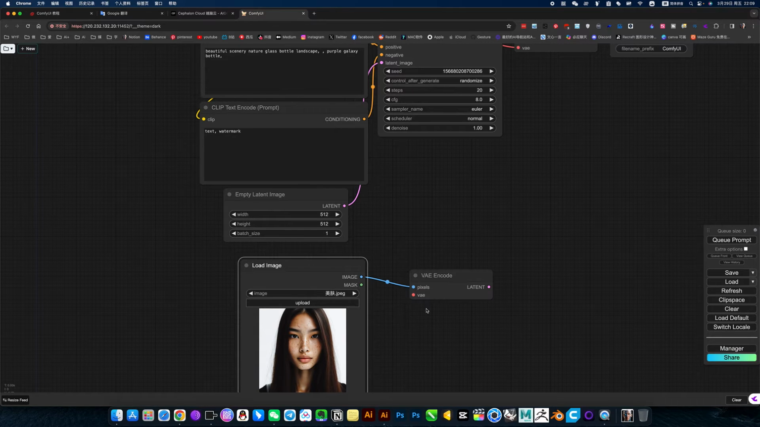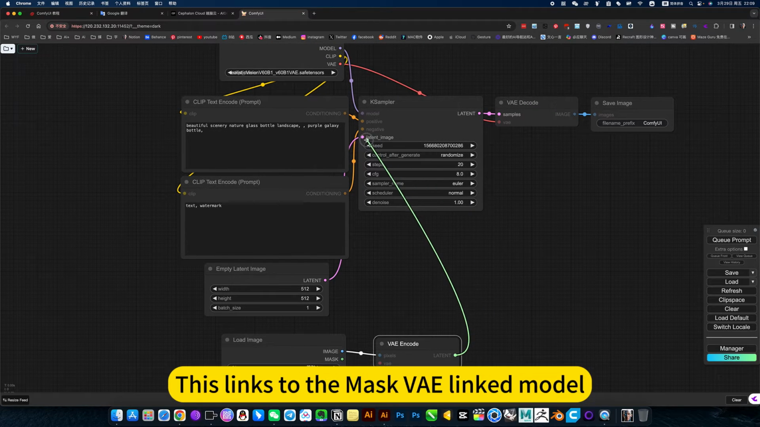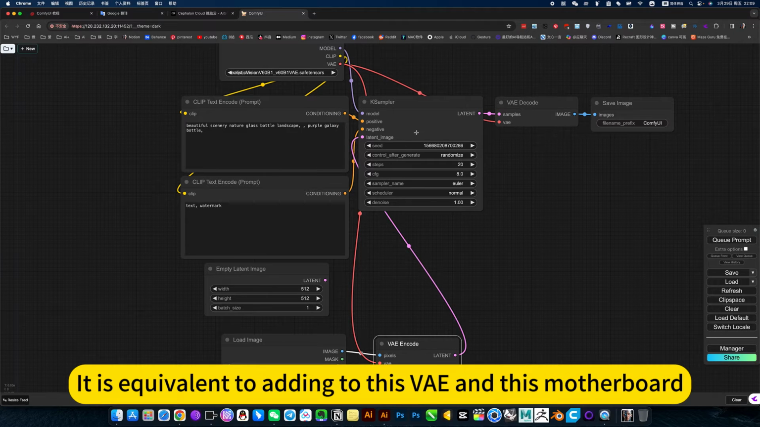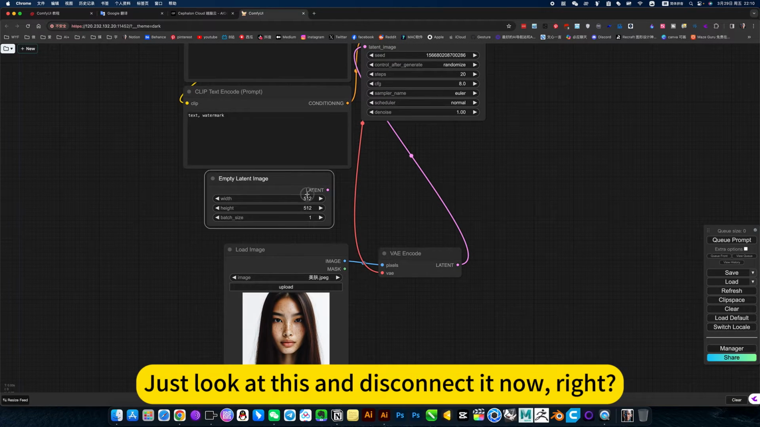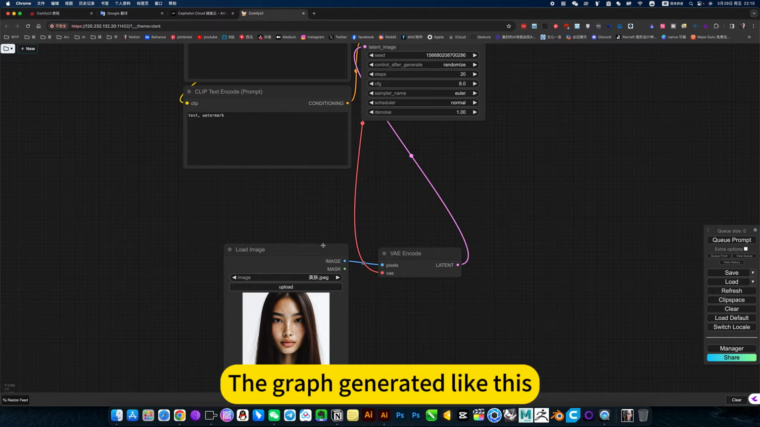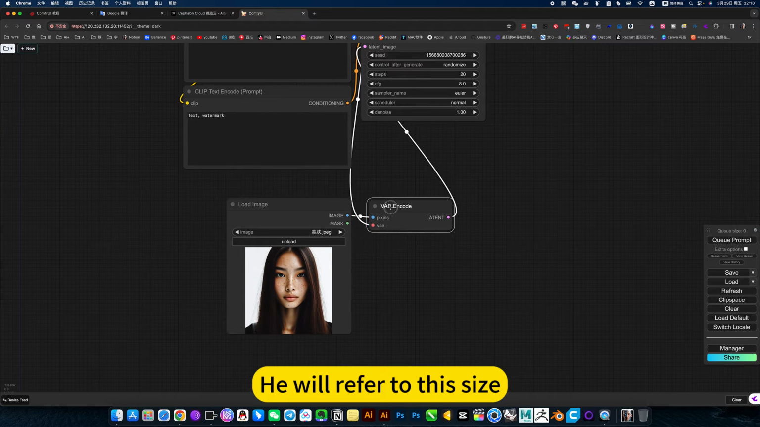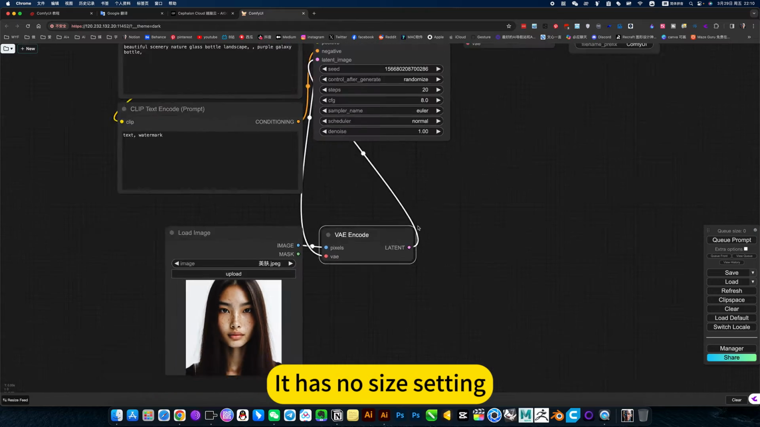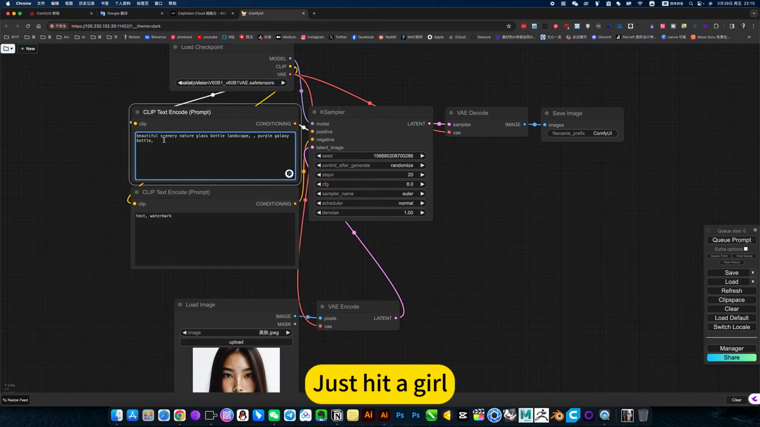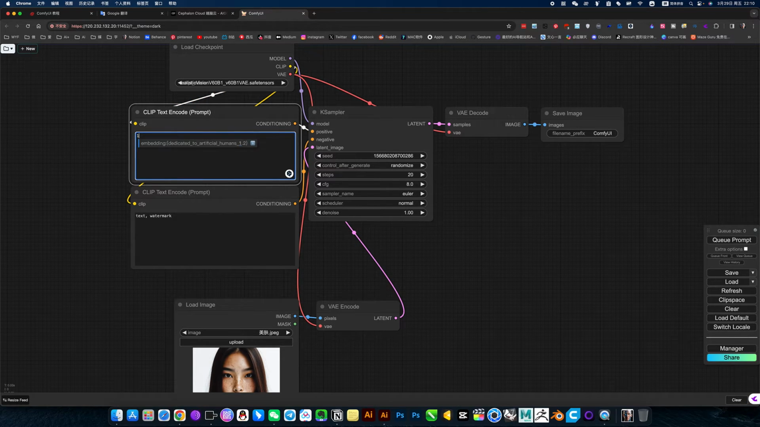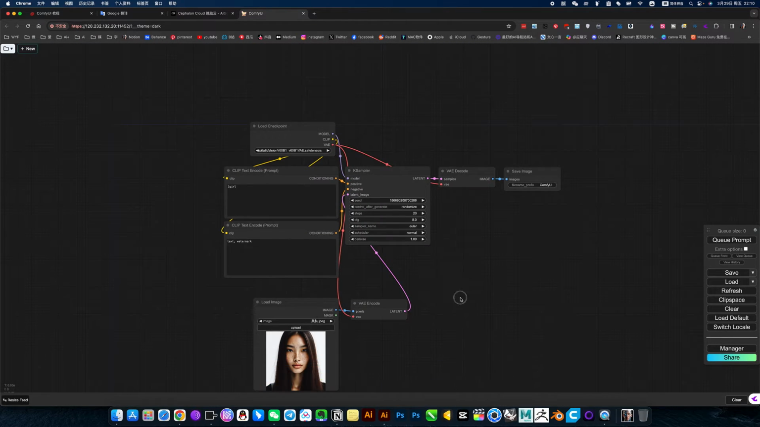Click on this to see a function of Tutorial 2. Then the link is very simple. This links to the mask via the linked model. It is equivalent to linking this via the model in the middle of this mask. Generated like this. Just look at this and disconnect it now. So this is useless. The graph generated like this will refer to the size. It has no size setting. Of course, I will introduce how to increase the size settings, such as this. Just a girl. We can generate it. Take a look at the effect.